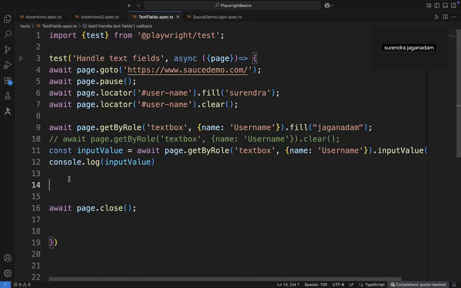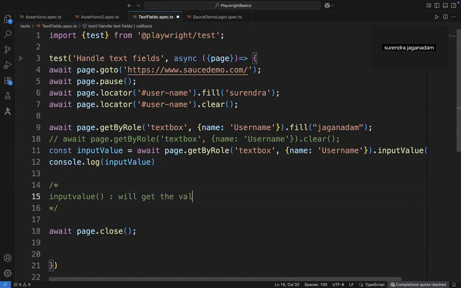Let me highlight it here. Let me add a comment. So here, input value will get the value from the text field. Input value is the command which is used in order to get the value from that particular text field. Perfectly all right. Then immediately a question that comes to our mind.